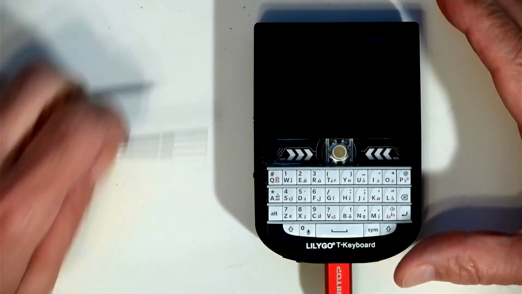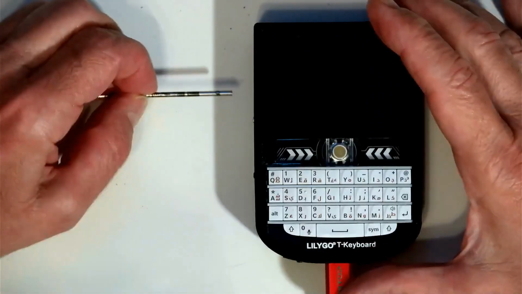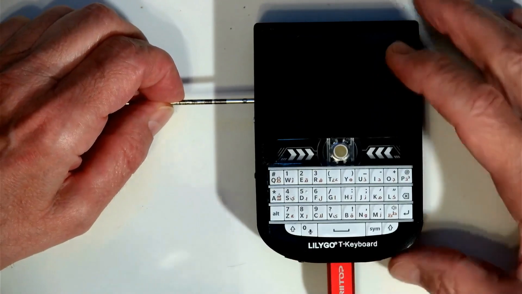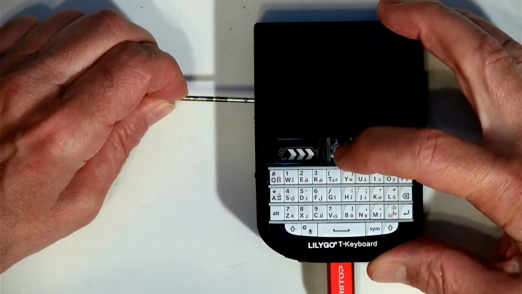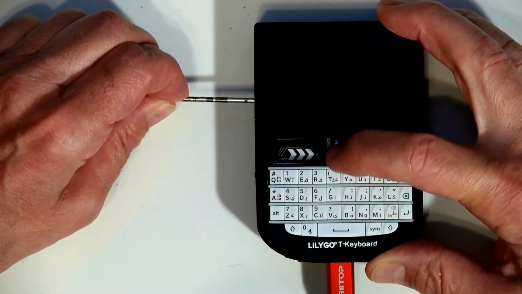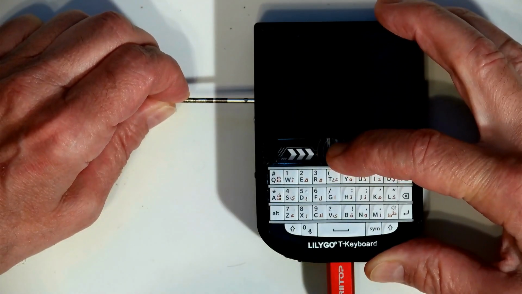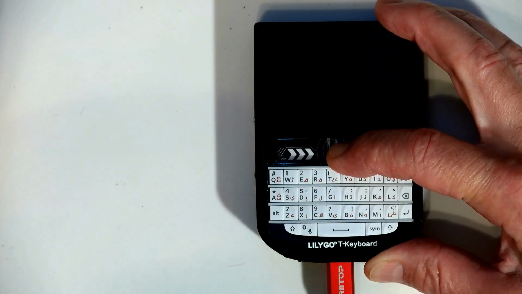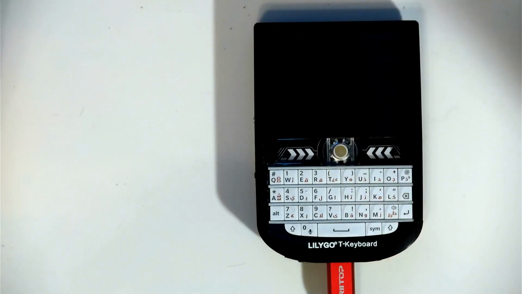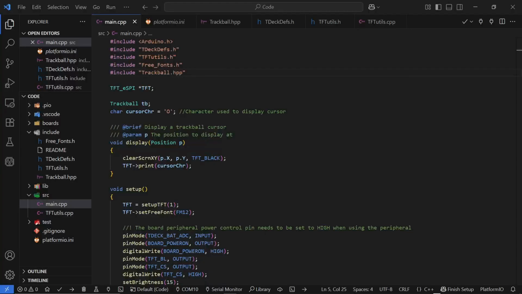Okay, just to remember, before you can upload code to this thing over here, you have to hold down the reset button, which is on the side there, and hold down the trackball button, release the reset button, release the trackball button, and now it is in a mode where we can actually say compile and upload. We can do this from here.